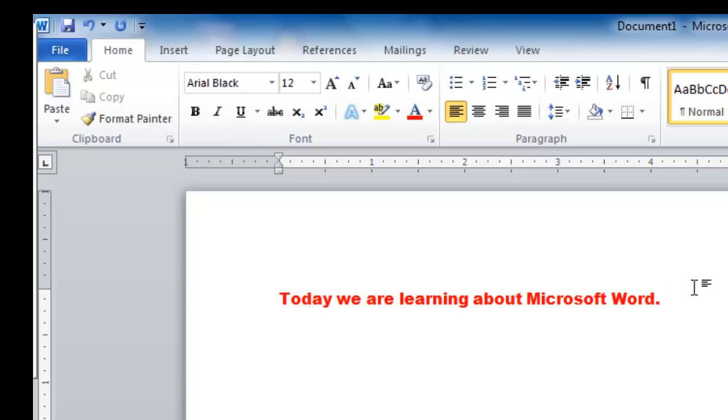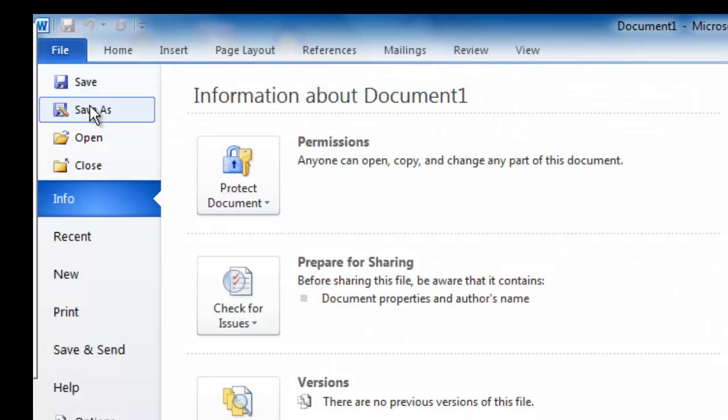Those are just the quick basics of how to get up and running in Word and create a basic Word document. Now we need to save this document. So I'm going back up to my main menu at the top of the page, top left hand corner. I'm going to click File. I'm going to click Save As.